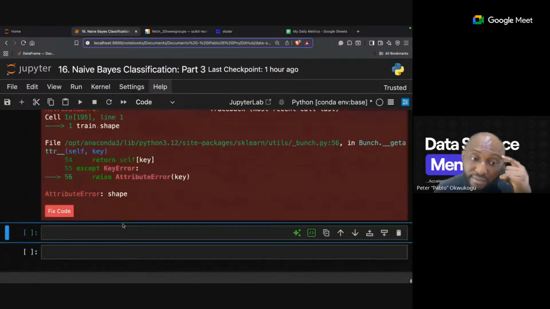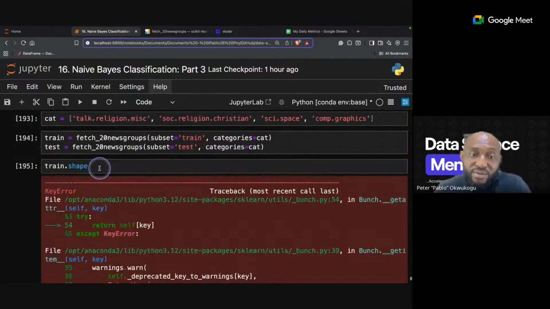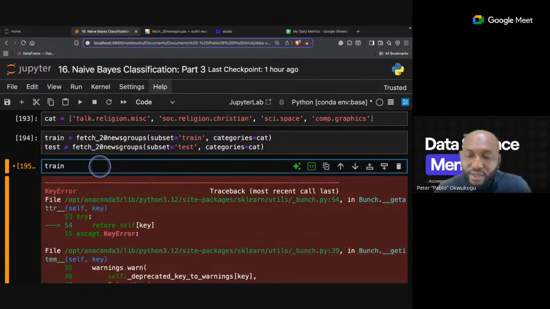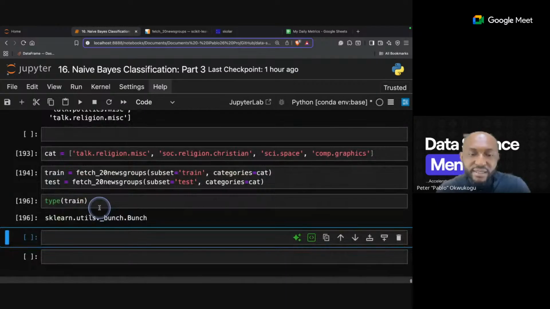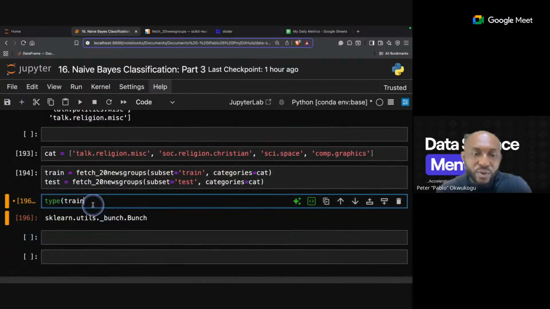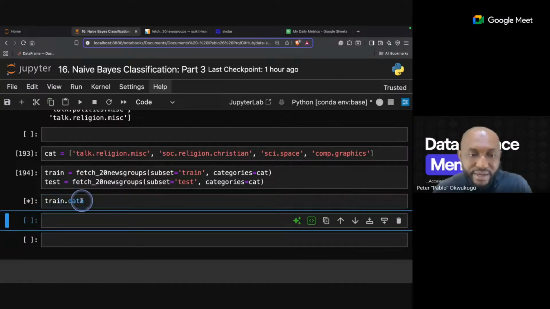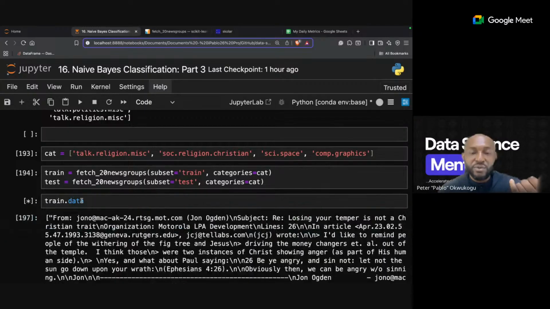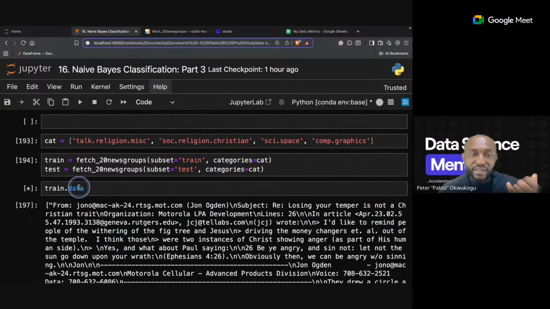Oh, I shouldn't have done that. Hold on, because that was not what I was supposed to do. If I put type, you see that it will tell you this is an sklearn Bunch. So what I'm going to do rather is use a square bracket and say train.data. The train.data is what we have, and you see that it's a lot like this.